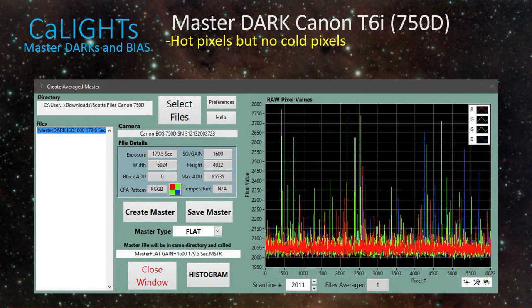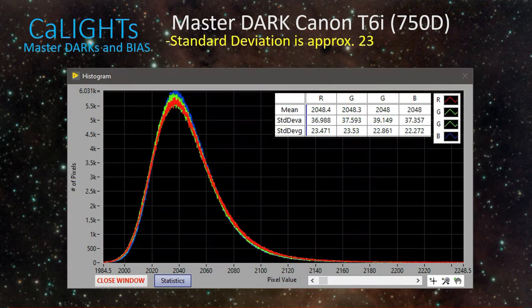Here's a 182nd ISO 1600 Master Dark for the Canon 750D. Lots of hot pixels, but no cold pixels. Here's the histogram for the Master Dark. The average standard deviation G value is 23. The black ADU logic is working well here. The average mean values are very close to 2048.